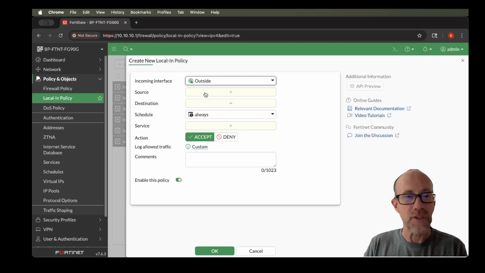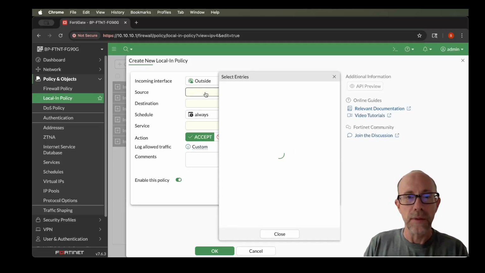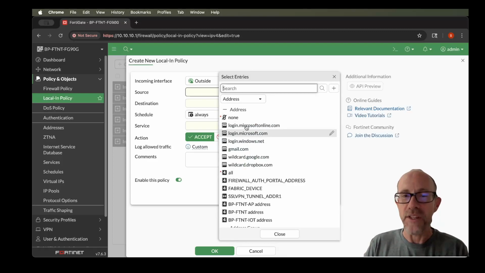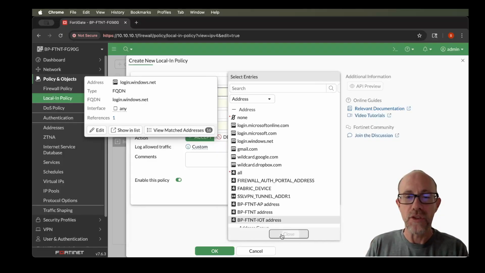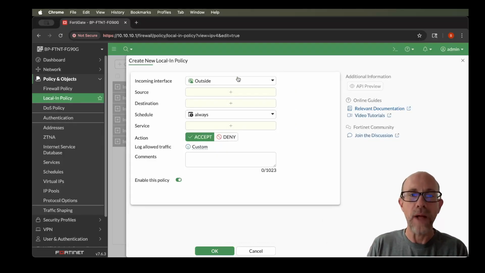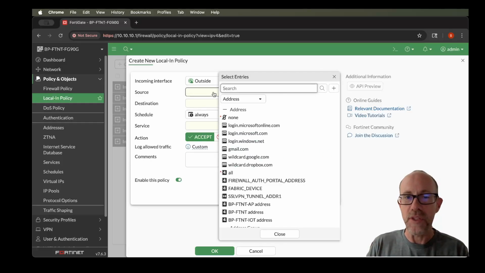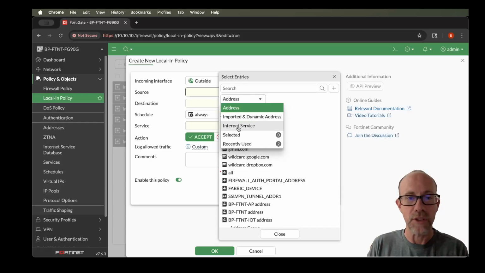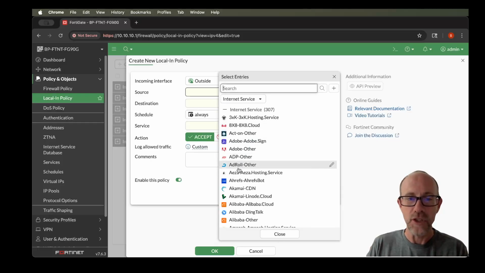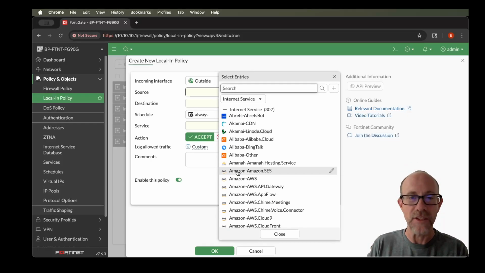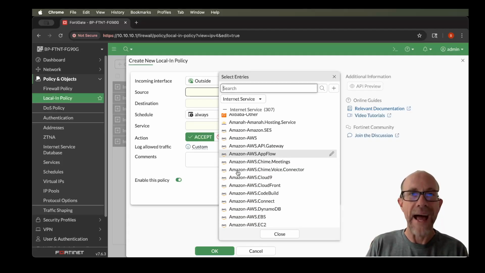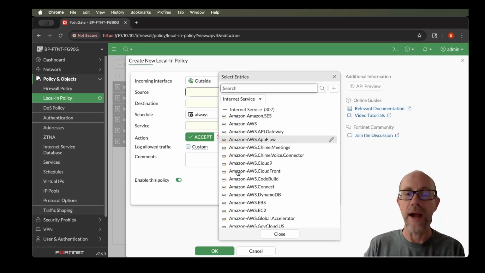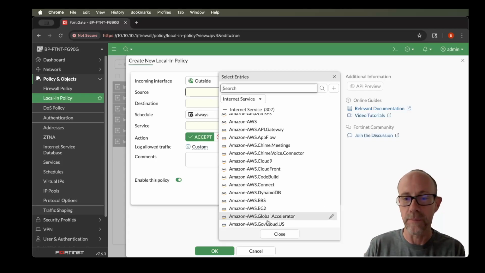And I could, for example, if I had created an address object with some geographic locations, I could do geo-filtering and apply it to a policy, a local-in policy, for my outside interface. I can also use the Internet Service Database to create local-in policy as well. So I could select any of these internet services and use that in policy that's controlling traffic destined for the FortiGate.